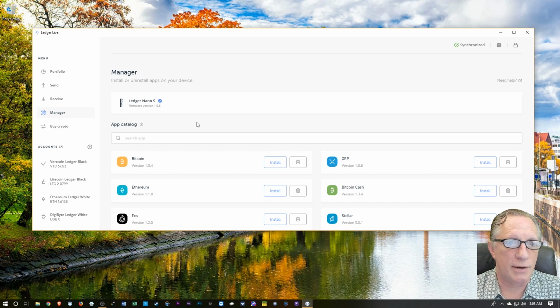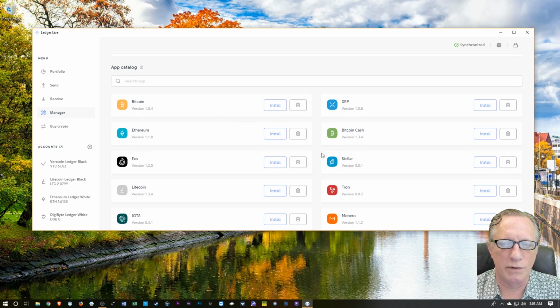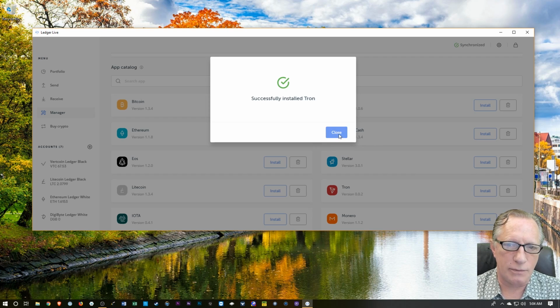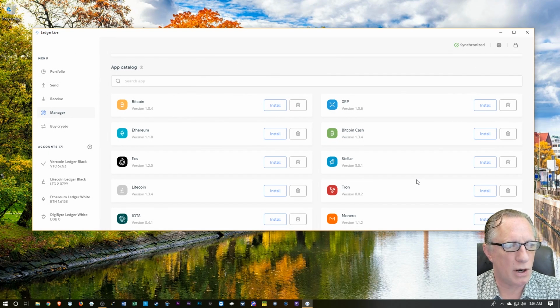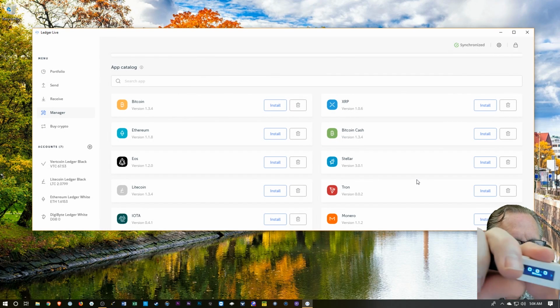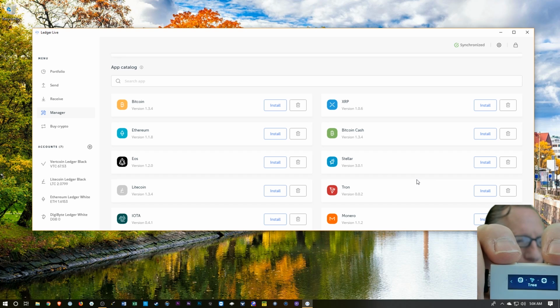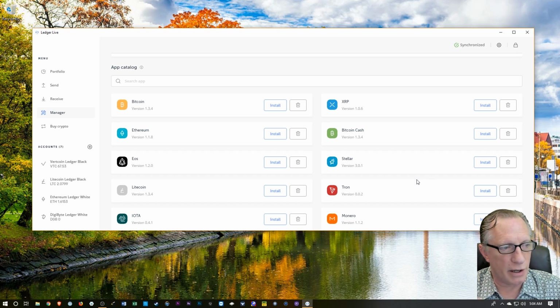All right, and then once we've done that, we just need to go over to the Tron and hit install. We're installing Tron support on the Ledger Nano S. All right, and once that's done, we're going to have a Tron app on the Ledger screen. You can check it out here. It's got the little Tron icon there. All right, and so we're ready to go. We've got Tron support installed.